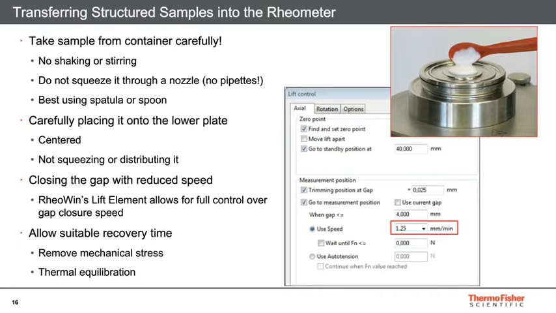Okay, so within RheoWin, the rheometer control software, we actually have a lift element that you can put into your measuring procedure, and you can control the speed at which you lower that gap. Okay. And then if you lower that gap slowly, have your sample well dispersed, make sure that you allow suitable recovery time so that if you apply any mechanical force as you squeeze that sample between the two plates or the cone and plate, you allow enough time for the sample to relax after shearing or squeezing it. And then you make sure you allow enough thermal equilibrium time so that your sample reaches test temperature, not just part of the sample, but the entire sample is at the test temperature. Okay.